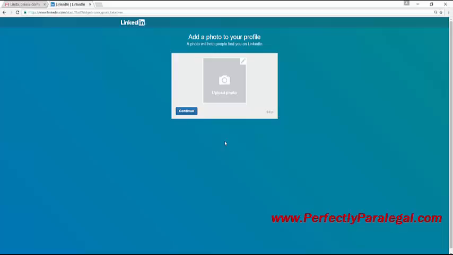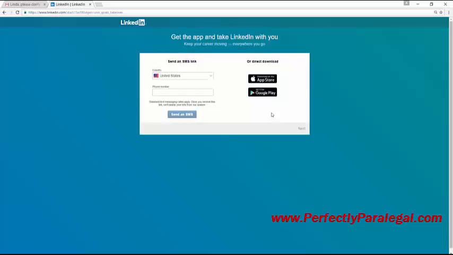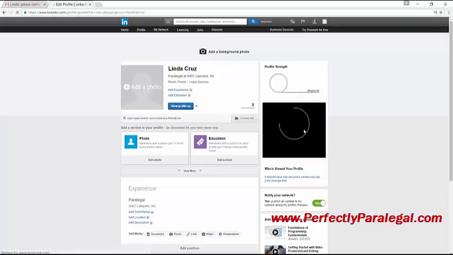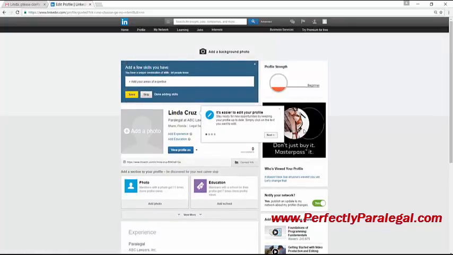Now at this point, you have the option to add a photograph to your profile. You can do that now if you want, or you can skip this step at this time and you can add your photograph at any time. LinkedIn also has an app that you can use on Apple or Android. So here it's giving you the opportunity, if you would like to send yourself a text message with a link to download the app, you can do that here. And finally, you have completed all of the steps and you can begin working on your profile. So you are now officially a LinkedIn member.